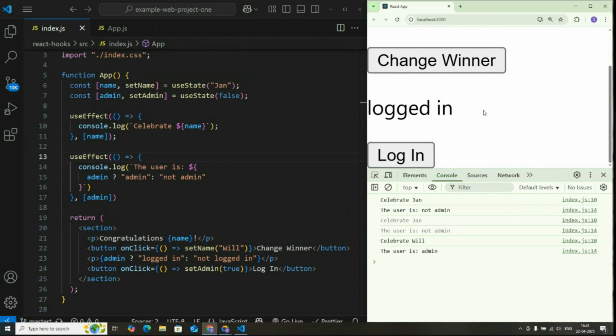So this dependency array is really useful. We don't want to be running code that we don't have to be. We want to be really specific about which effects should be called when, and we can help do so with this dependency array.